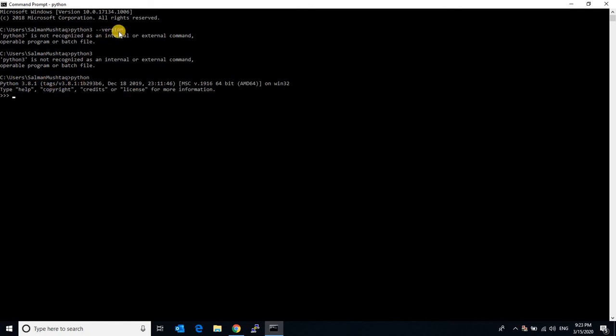Mostly you use python3 in Linux, and if you have two distributions like Python 2 and Python 3, it gives you now 3.8.1. So it's successfully installed, and just exit this one. So this is the installation, and now let's move to our IDE.